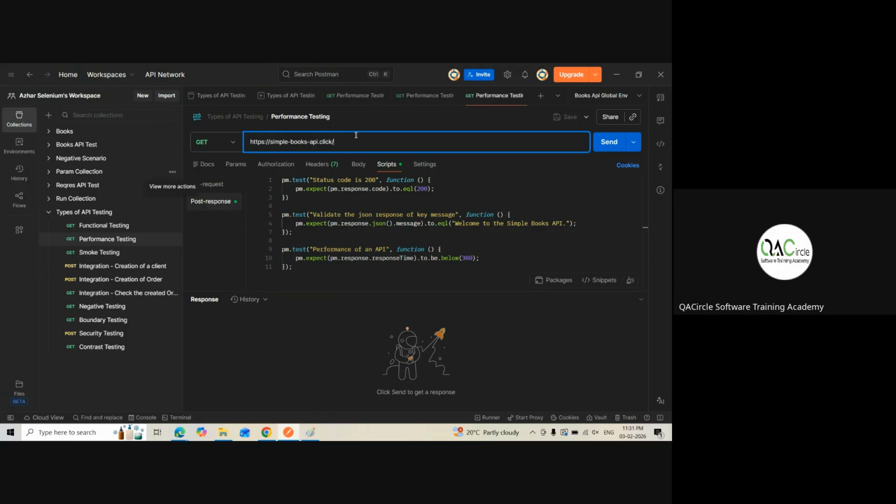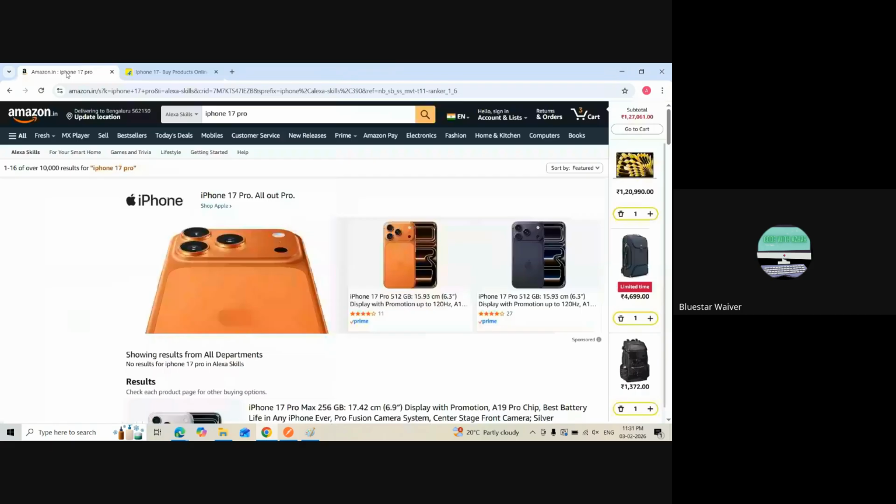It all depends on the server load. If you are giving 100 users, see, again, load testing is this one. Amazon is open, Dharni has opened.